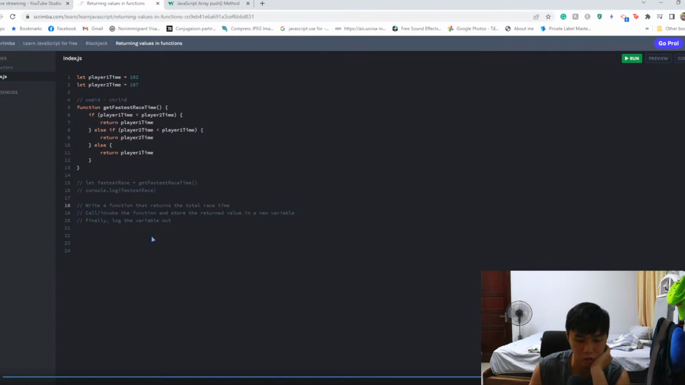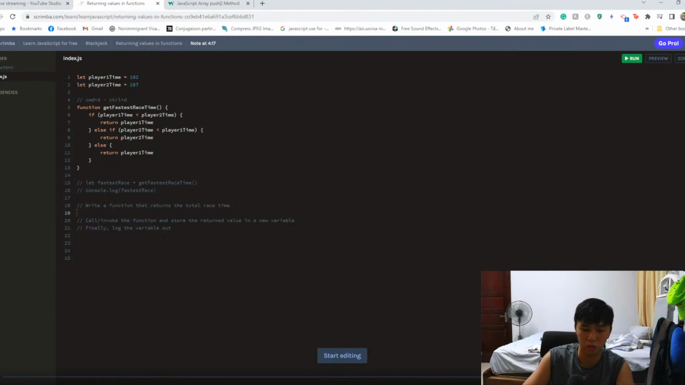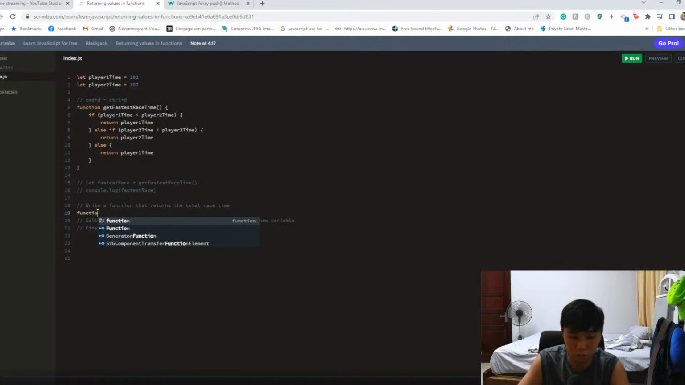Where's the function that returns the total race time? Function total race time.